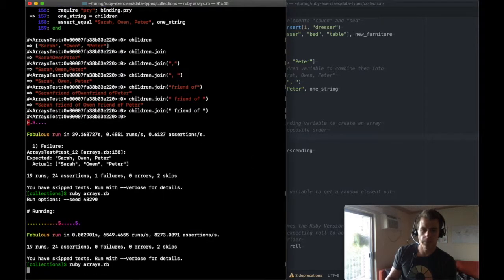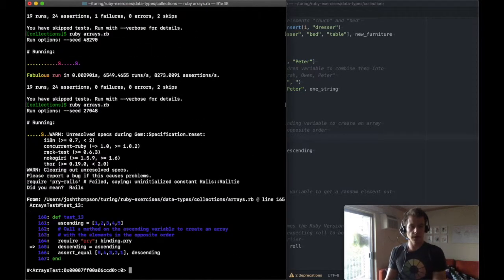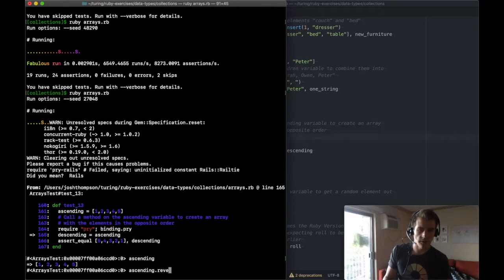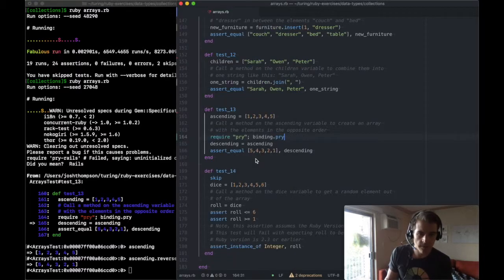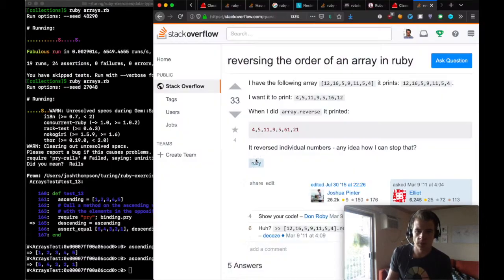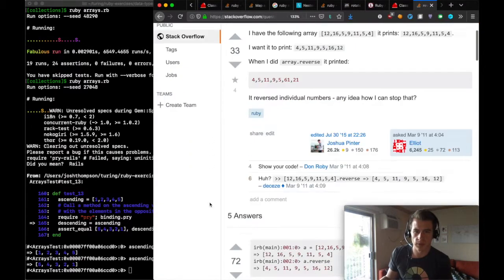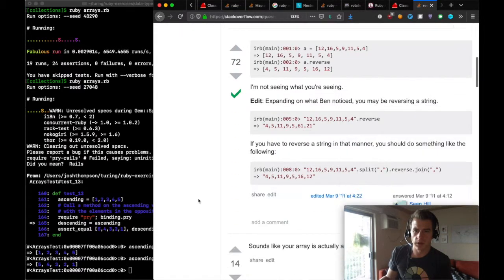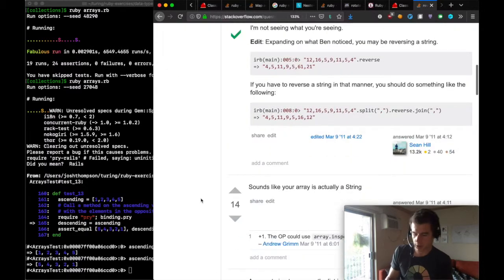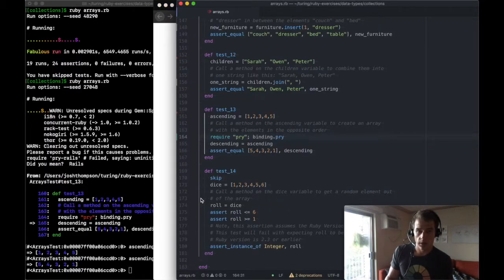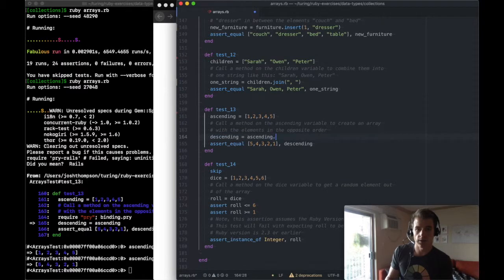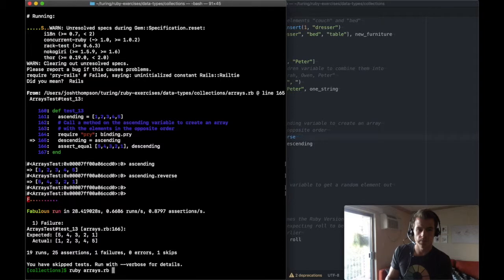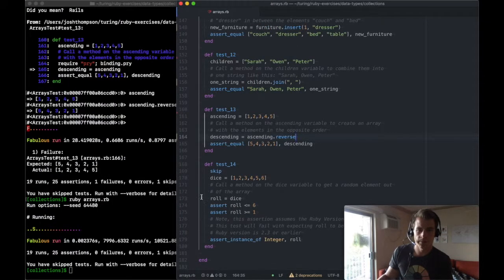Binding. Run the class, hit the pry. Ascending is that. So if we call ascending.reverse, 5, 4, 3, 2, 1. Perfect. What was the problem they were talking about? It reverses the individual numbers. I'm not seeing it. Oh, they were going in as a string. Okay, cool. So array equals ascending.reverse. Run the test, and it passes.